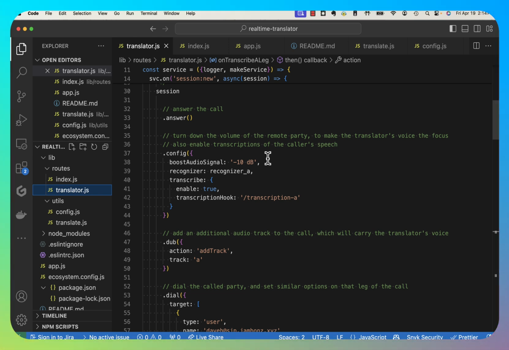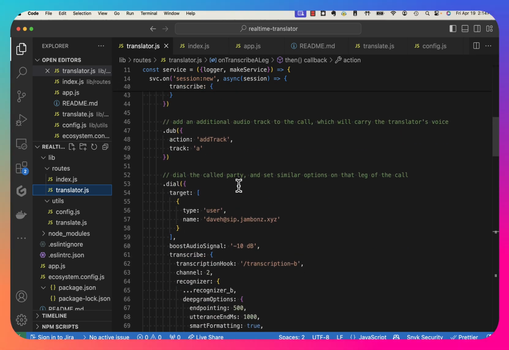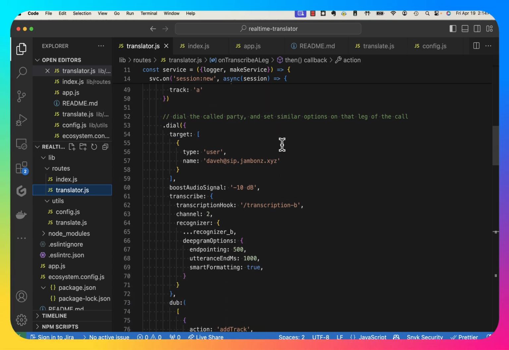I set up a recognizer, and I start transcription on this leg, the A leg. We have a new verb in 0.9.0, which is dub, to add an additional track. We call them a dub track to the call. So I'm going to add an additional audio track, and this is the track into which I'll insert the translated speech. Then I'm going to outdial.